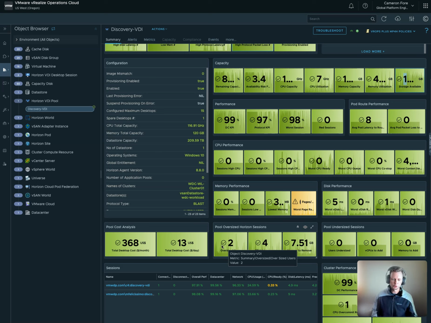The way this works is, as a user has a desktop session, it doesn't matter if it's a persistent desktop pool or non-persistent, it doesn't matter if a user gets a new desktop every time, we keep track of the user's CPU and memory consumption. So we know for every user connected to the environment, are they oversized, are they undersized, and how much resources do they really need to do their job? Based off the 2 sessions that we have, we're basically saying both users are oversized.